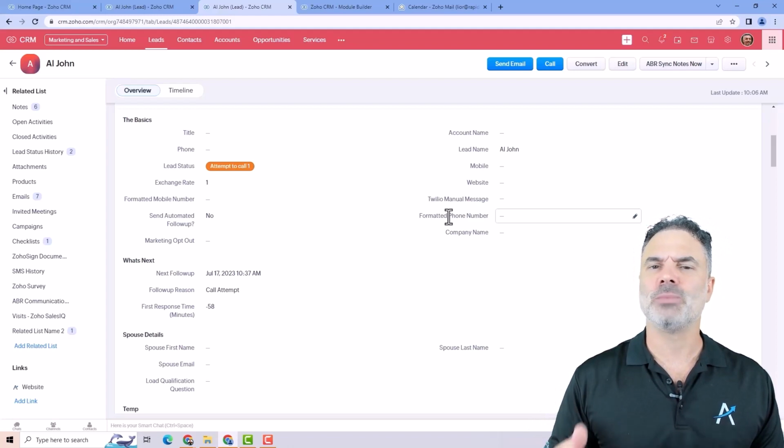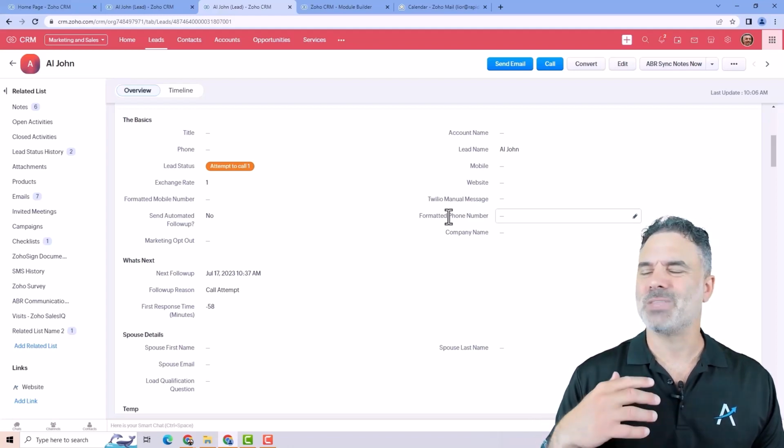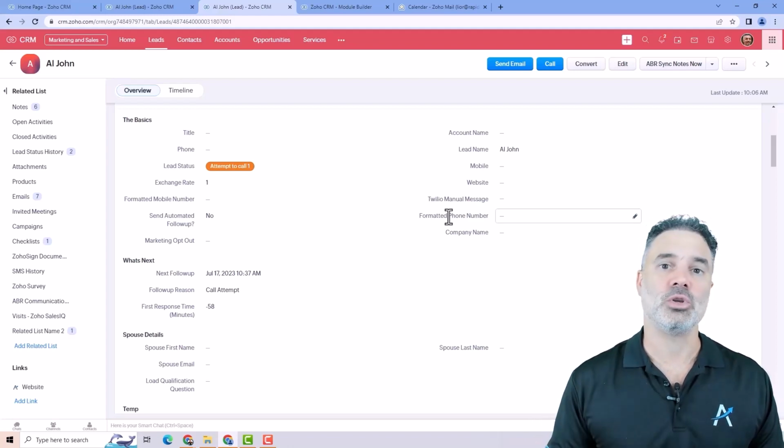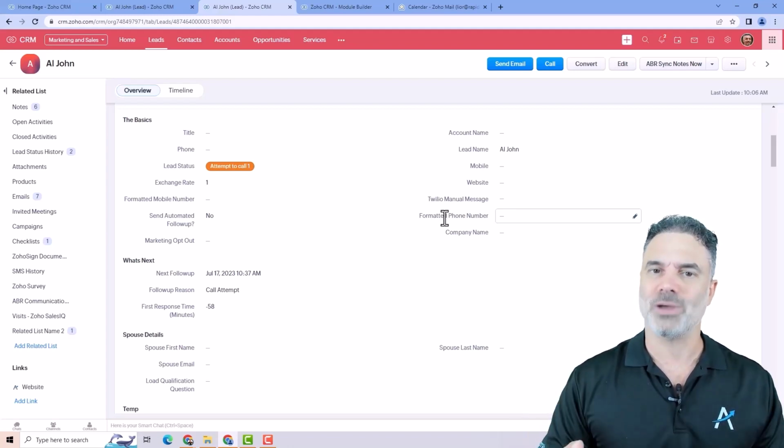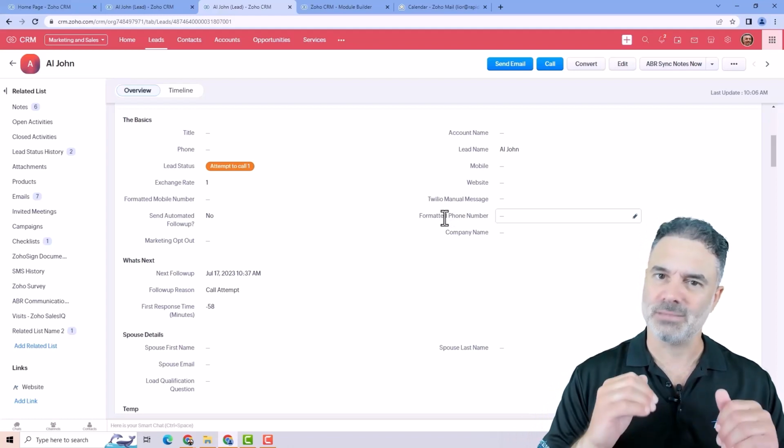If you will have too many fields that you're not using, you won't be happy with your system, you won't use it, and for sure your employees will not use it. So it's important to have a system that is lean, clean, and mean.